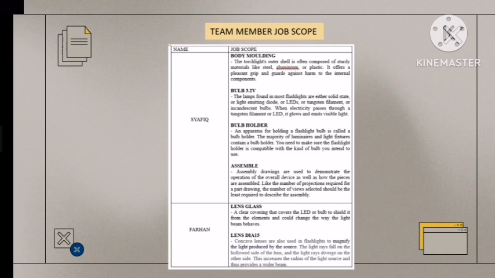First, shelving. Job scope: body molding. The Touchlight's outer shell is often composed of starting material like steel, aluminum, or plastic. It offers a pleasant grip and guards against harm to the internal components.